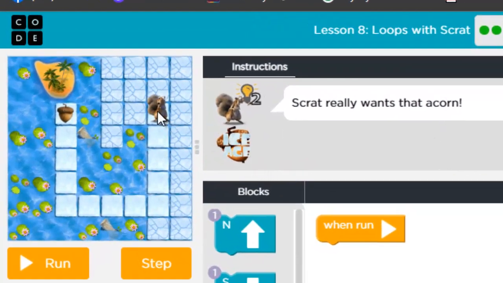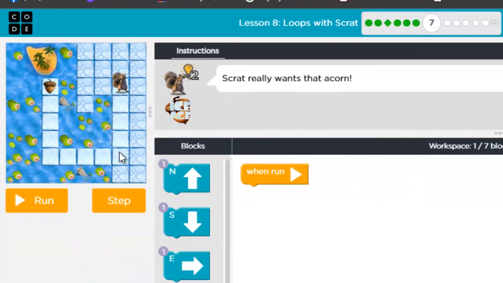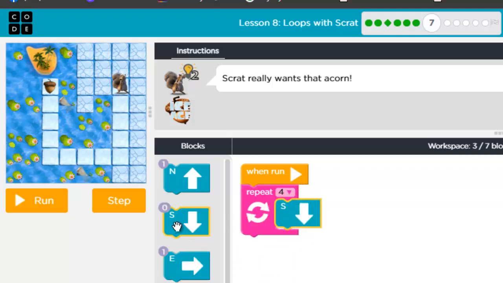Okay, now you need to write your code. This is called a challenge puzzle. Okay, now 1, 2, 3, 4. 4 steps forward. So put repeat block. So 4 steps downward. Which way? Downward. So here is the downward done. Now it will become 0 now.